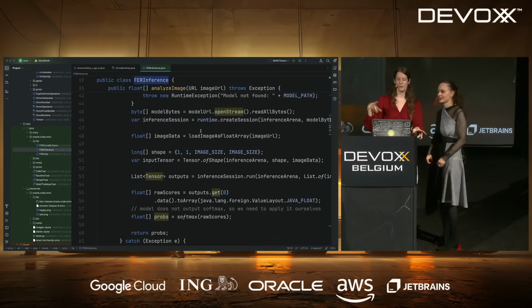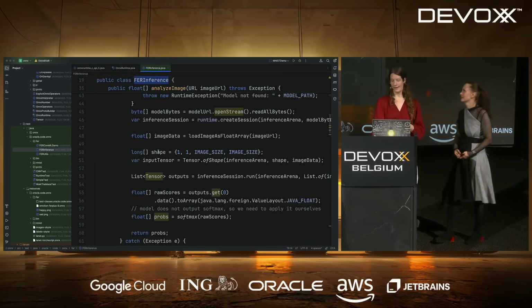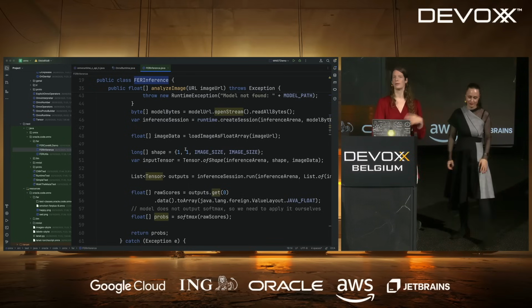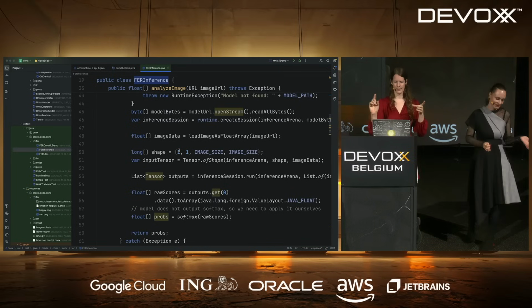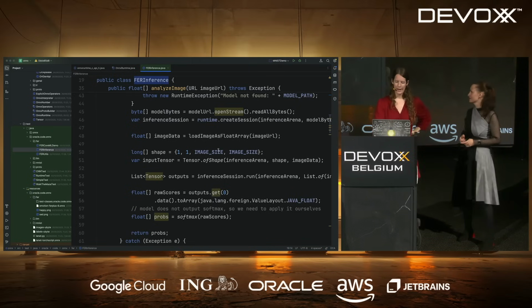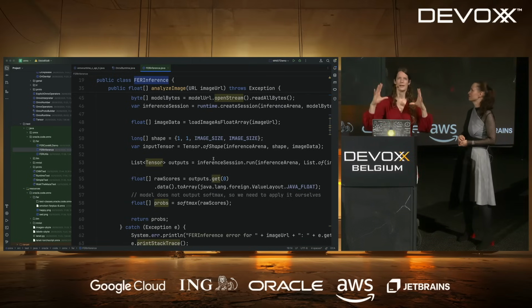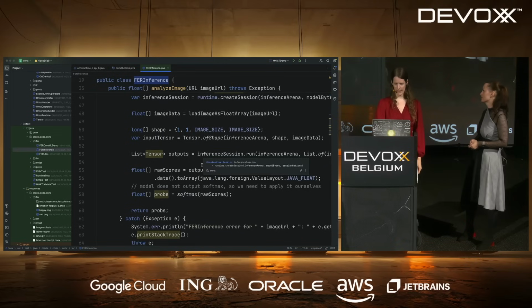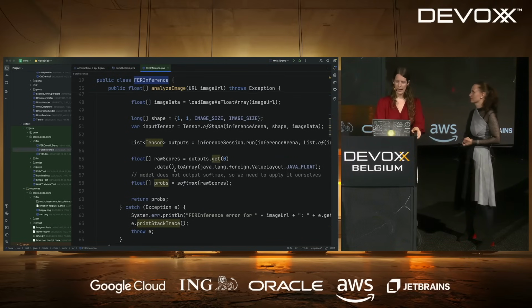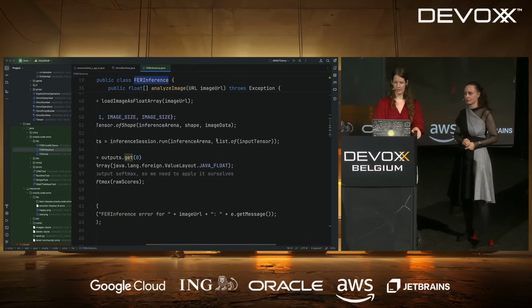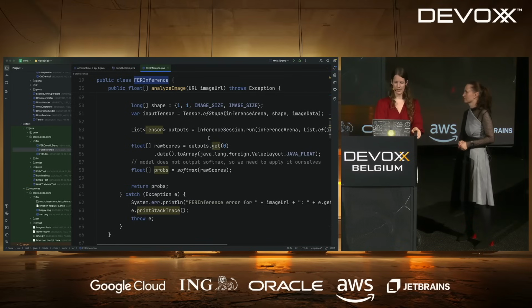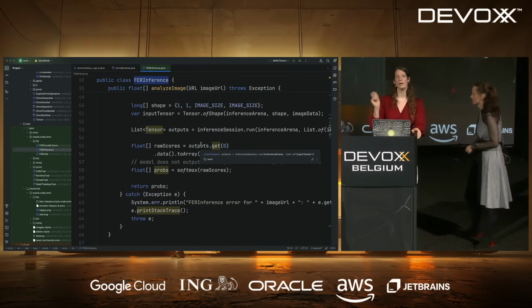So we still need to load our image in the correct tensor format, and that's also given with the model. So this one was dimensions 1, 1, 64, 64. So we're going to have to rescale the images so they fit as input and wrap that in such a tensor object that we saw before. And then we're ready to just run the inference in this inference arena with the input tensor, which gives us the output.